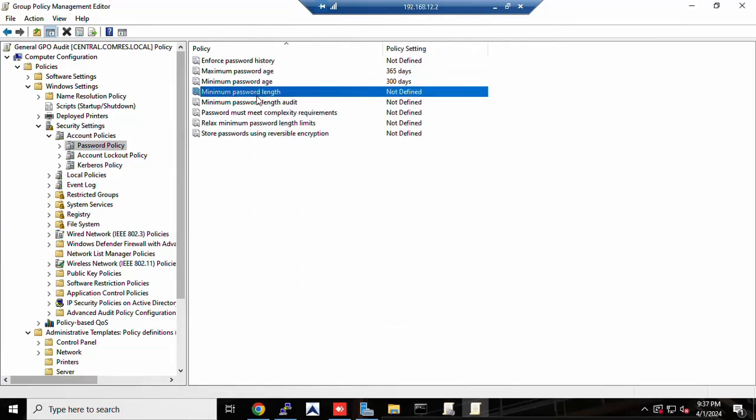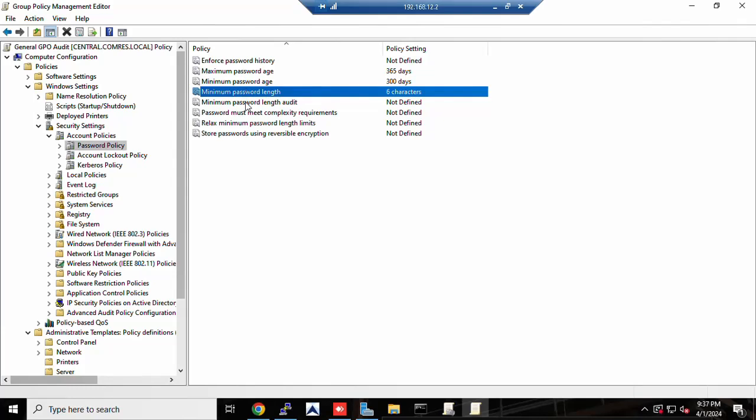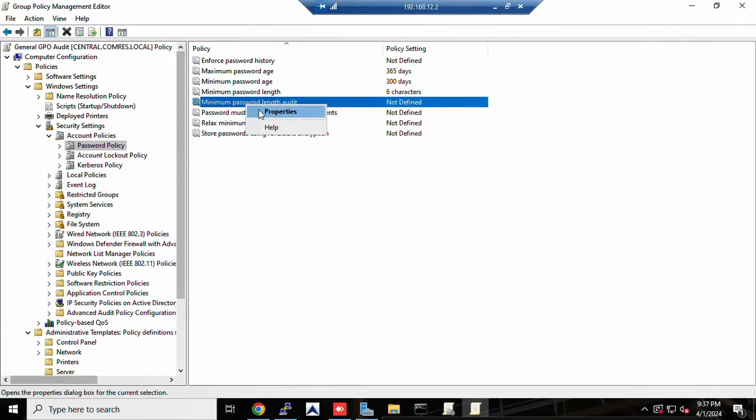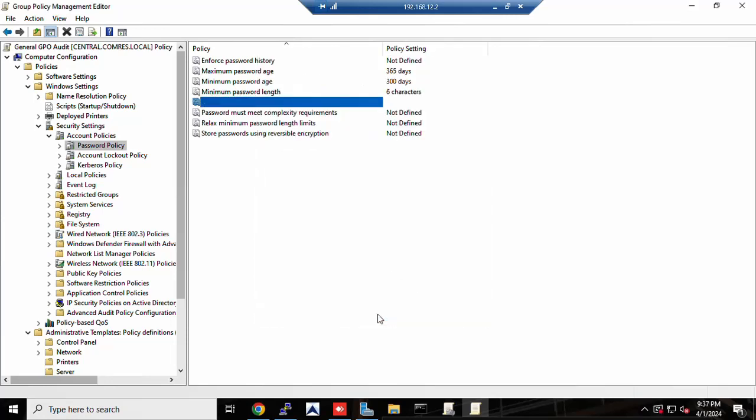And minimum password length is also important. Go to properties, and the minimum password length will be 5 or 6. I will apply it and go to minimum and maximum. If you want the minimum length audit, I will also clear the minimum length audit, which will be around 5 characters. Apply and OK.